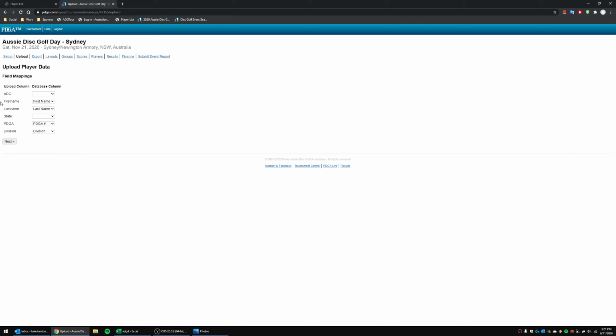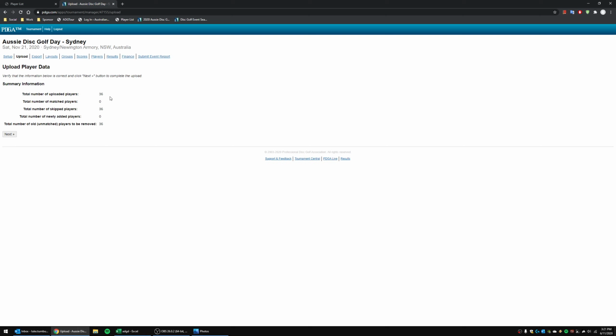And you can see here that the PDGA system has detected that our fields are first name, last name, PDGA number, and division. There's some other ones in there for tee times or pools, things like that, but they're not relevant for us at the moment. So we're going to hit next, and this will tell me that there's 36 players. This is telling me that it's going to upload 36 people, and then we're going to go next.